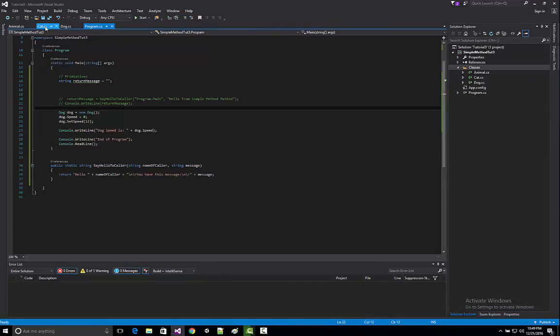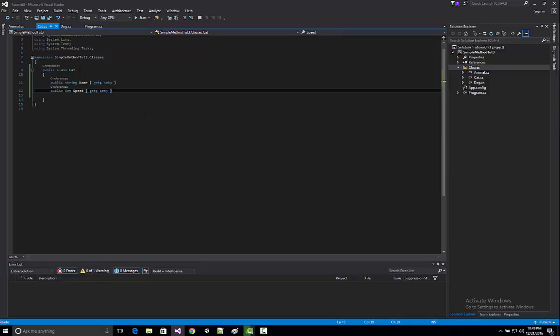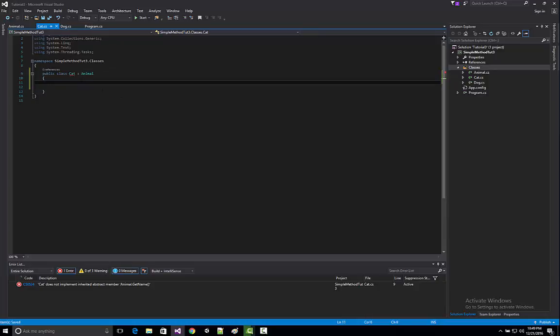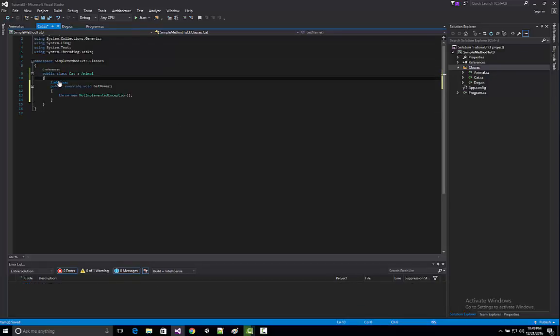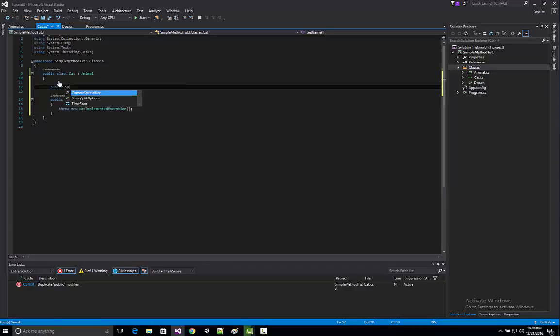Now, to kind of capitalize on this, why don't we do this? We will do animal, right? And we already know we're going to have a few problems, so let's get rid of these, because they're redundant now. And we're going to want to implement the abstract class, which we're not going to do anything with right now. And let's do a public speed, set speed as well.